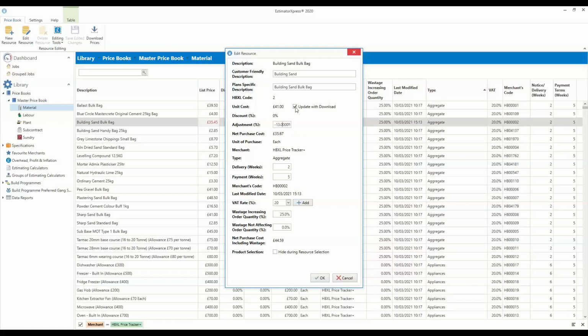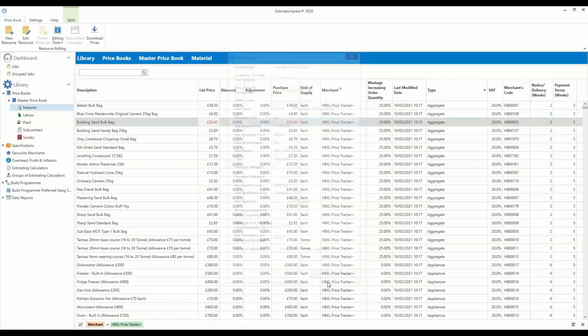So what I've done there, I've left HPXL to manage the market, the rise or fall. But I've put my own little adjustment on there at 13% or minus 13%. So my net purchase now is 35.67. Now it just means that if the market average goes up or down, it will track it against that adjustment and then change that price accordingly. So I'm not really having to worry about it anymore. HPXL can do that for me going forward.